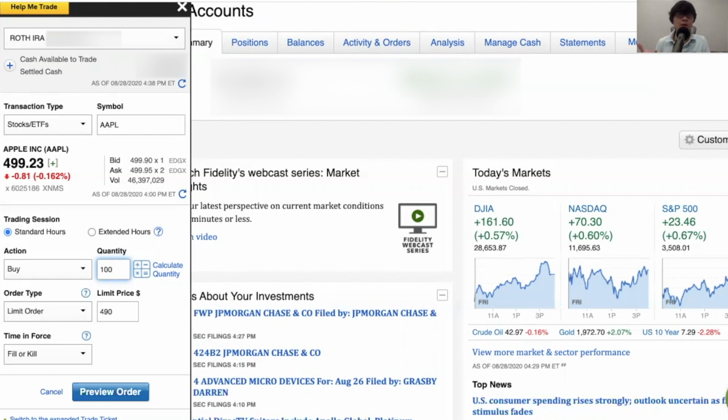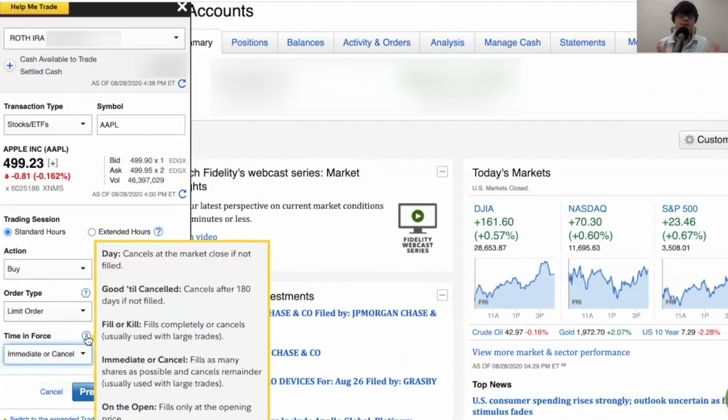If you want to own all of them at once or none of them at once, or you can switch to something called immediate or cancel. And as you can see, if you just hover over the question mark, if you're not quite sure what any of these mean, all the definitions are right here for you. Immediate or cancel just means if you place it right now and you're pricing it around the current market price, you want to get as many possible shares as you can. And then if they can't fill the rest of them, that's okay. You're just moving on to the next stock.